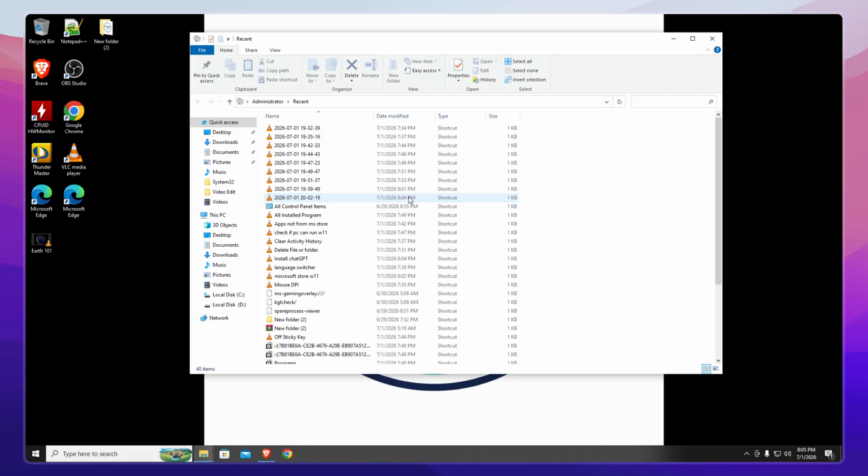Now comes the easy part. To select all these files at once, simply press Ctrl+A on your keyboard. You'll notice that all the files in the folder are now highlighted, indicating they're selected. This keyboard shortcut saves you the hassle of manually clicking each file individually, especially if you have dozens or even hundreds of recent files accumulated over time.